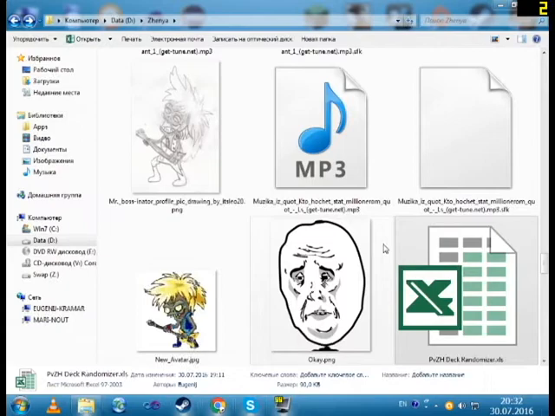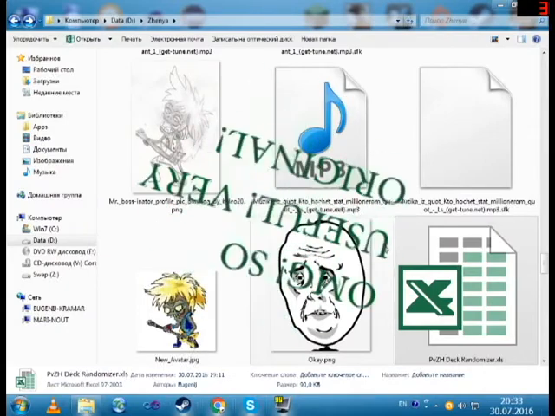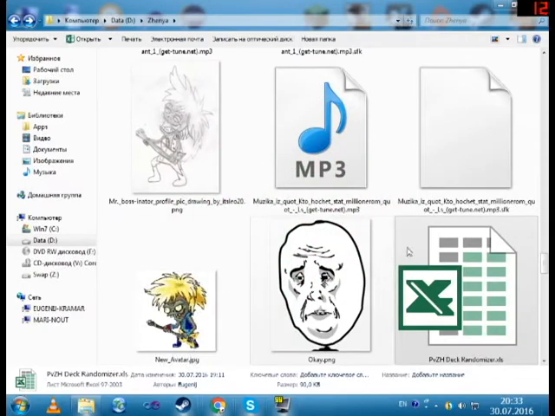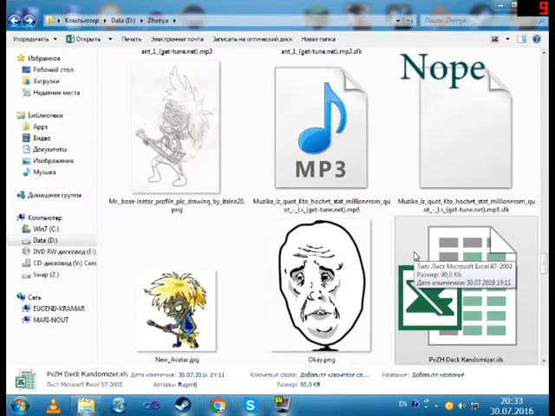Behold, Plants vs. Zombies Heroes Deck Randomizer. Are you bored doing the same thing over and over again? Do you want to try something new, but it doesn't seem like you can come up with anything? Here's a solution. Make a random deck. So let me show you.